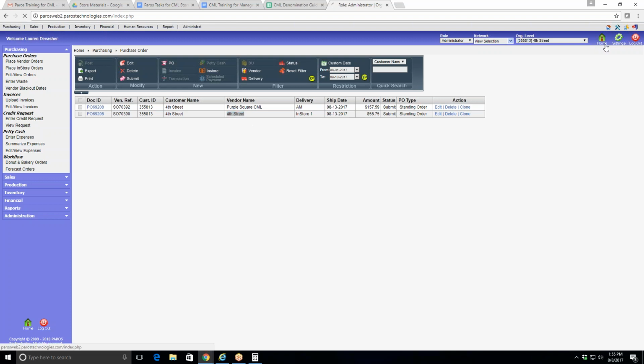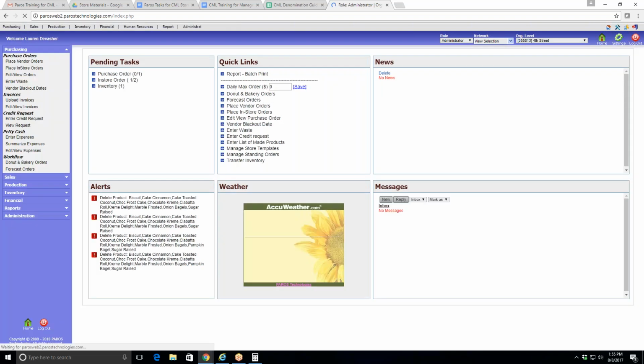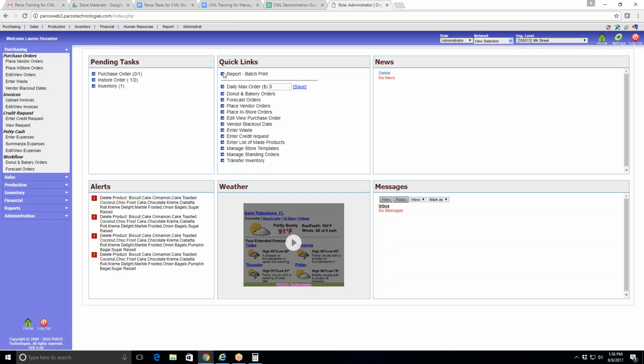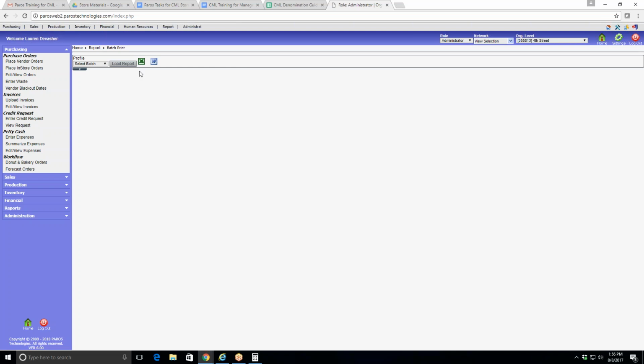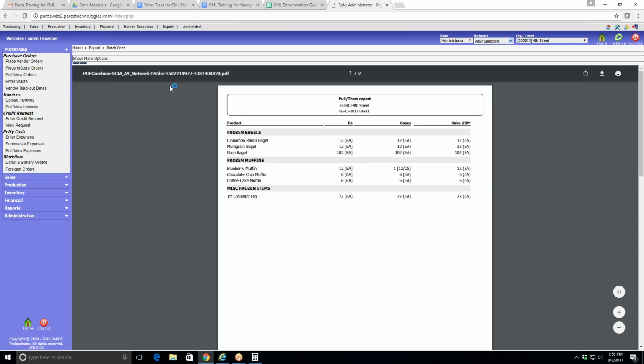So we're going to go to our home screen. And under the quick links, we're going to select Report, Batch, Print. Okay, you probably only have one option here. It says Daily Production. And I placed these orders for the 13th. And I'm going to hit Load Report.